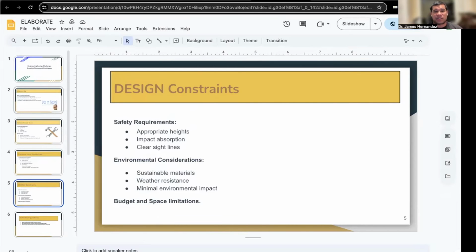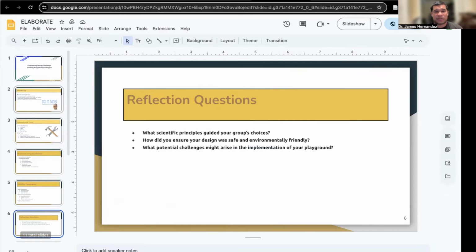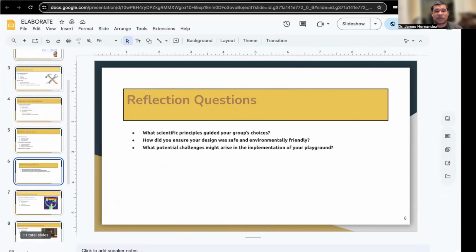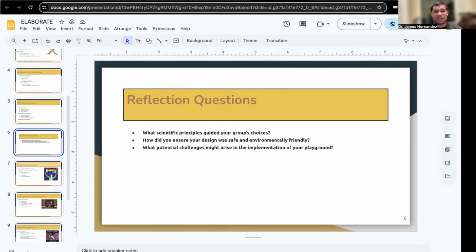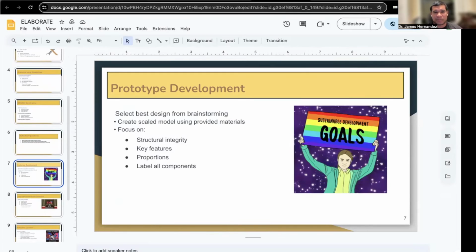They will have some design constraints, such as appropriate heights for a playground, and environmental considerations such as weather resistance and sustainable materials. And next, they would have some reflection questions to think about what type of principles they are considering when they're designing and creating their playgrounds.